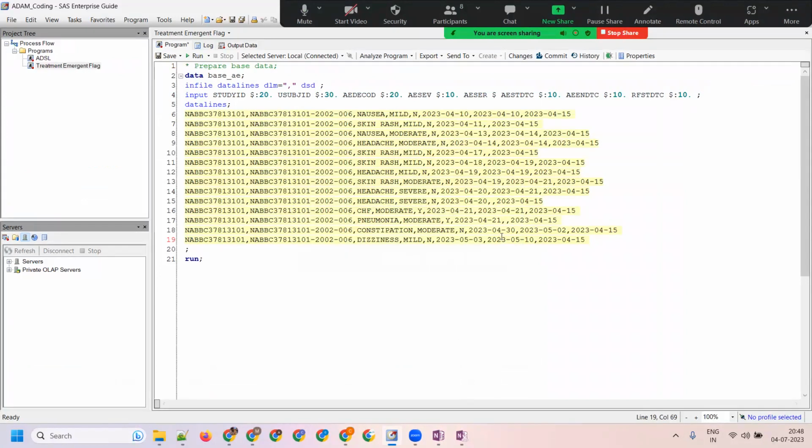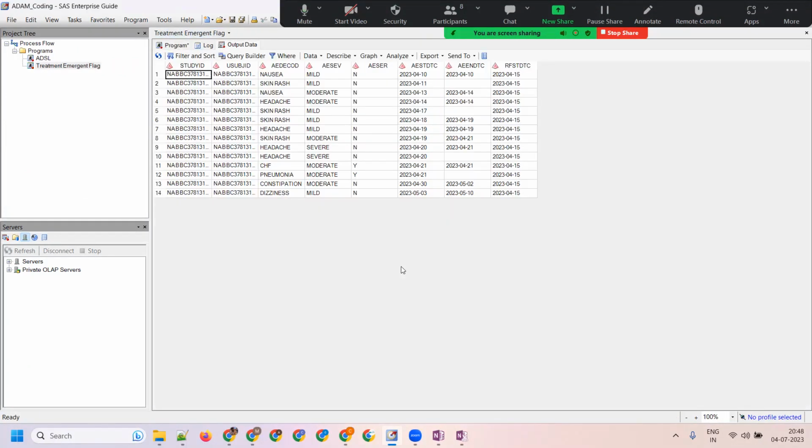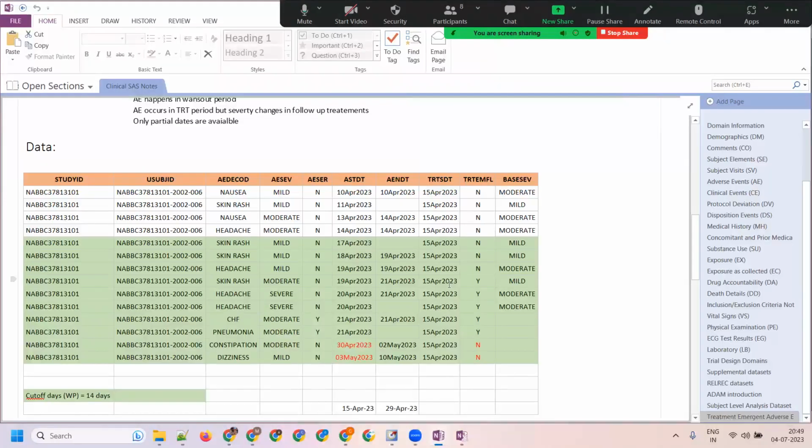All I have here is only adverse event data, right? Because it is not going to be ADSL data yet. So, adverse event data, what all I have here: study ID, unique subject ID, AE decode, severity, seriousness, start date, end date, RFSTDDC. Everything from SDTM, correct? I have just prepared it.